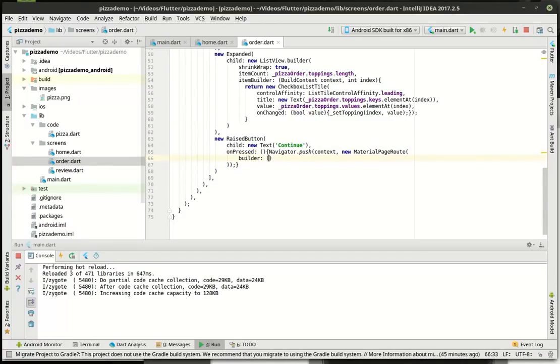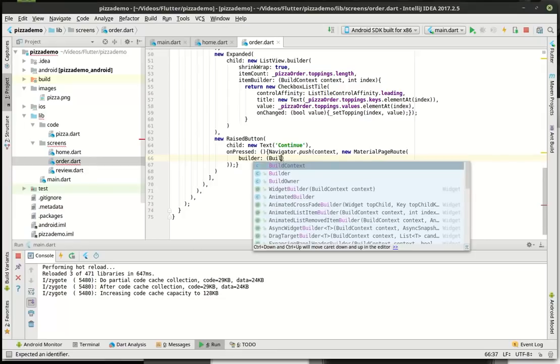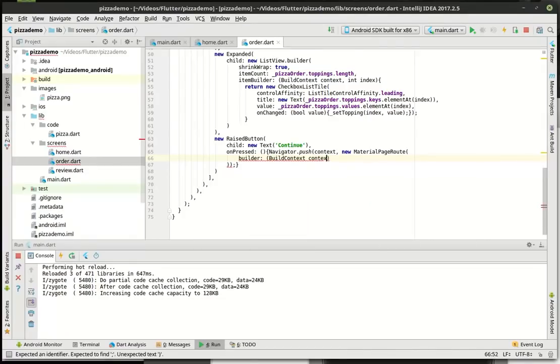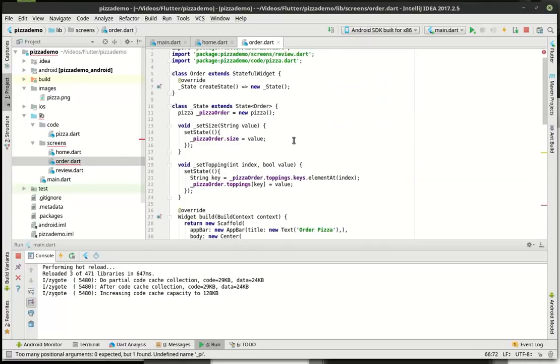The builder, of course, is going to be the build context. And we want a new review, because this is where we're sending it to. Now review, of course, you can see how it just popped up and reminded me order is null. Well, we don't want a null order. We want our pizza order in there. Why is it not doing that? Come on now.